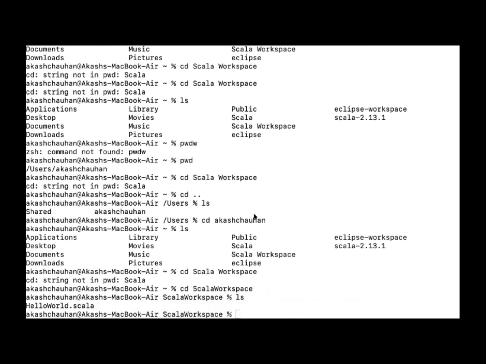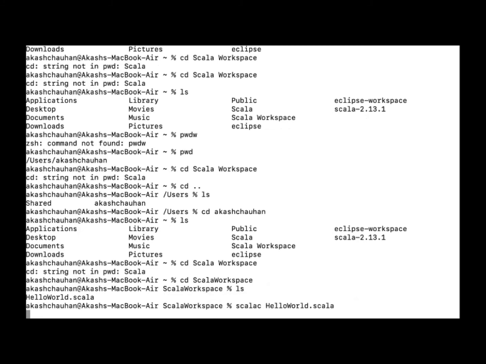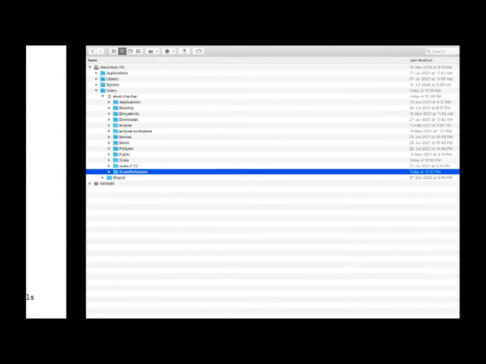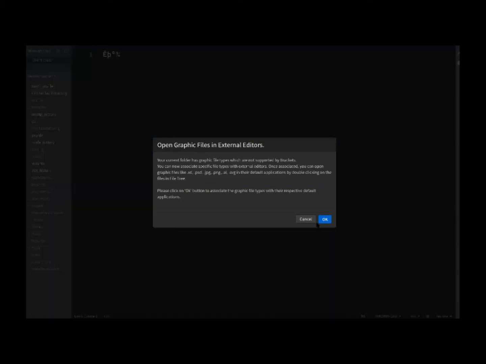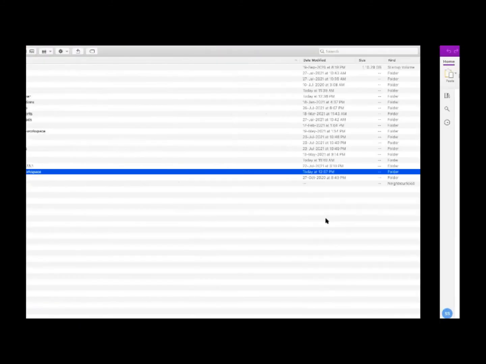Okay, so to compile that, I'll use scalac and then the name, hello world for the Scala. It may give you some warning because I have used a very simple annotation. Let me open this. Actually I have changed the name, so it is showing some error.